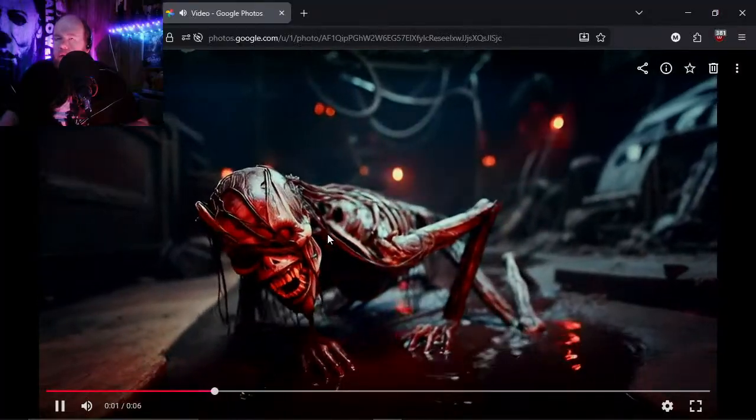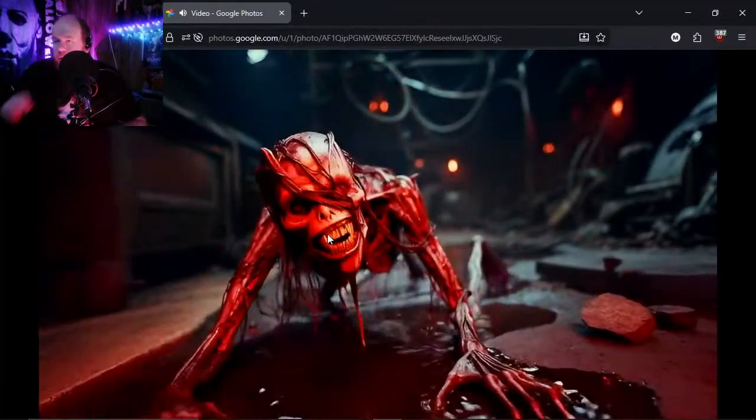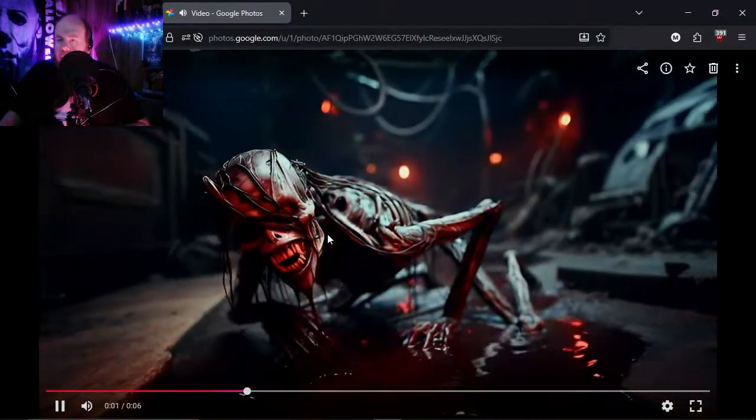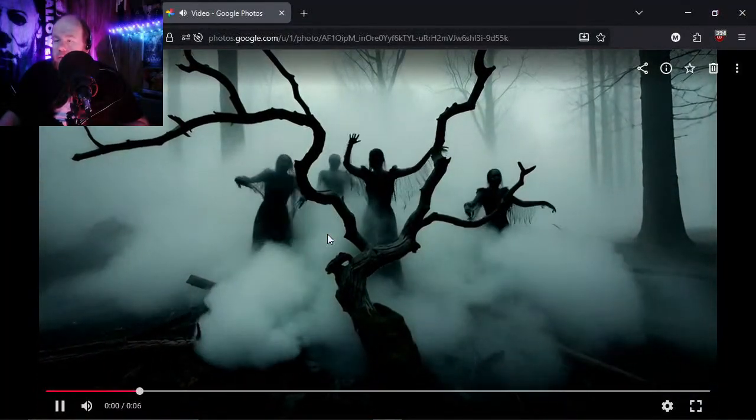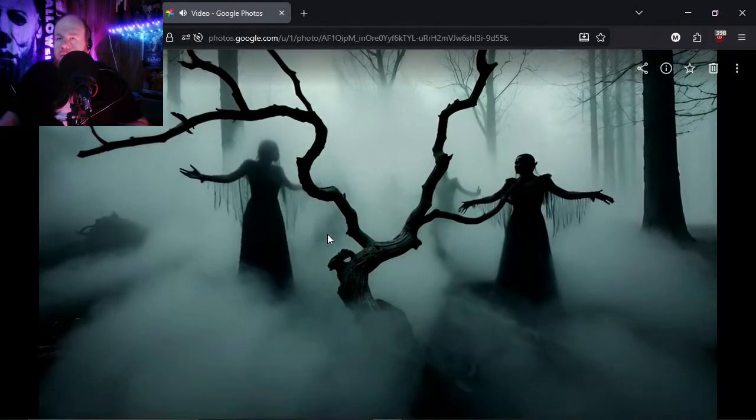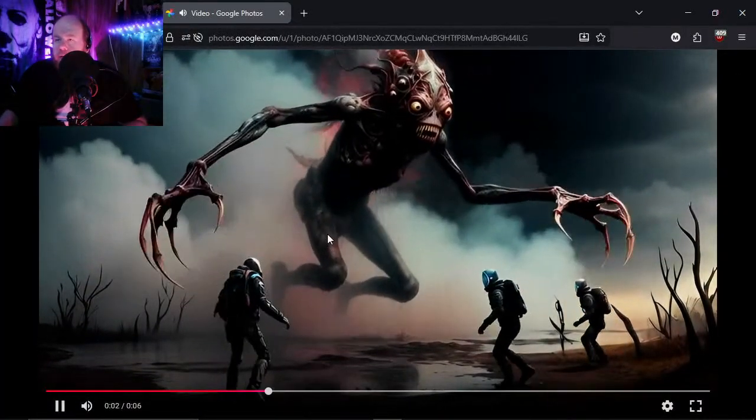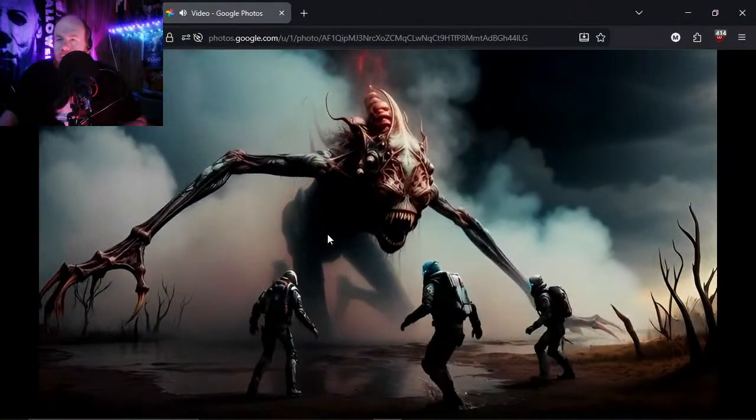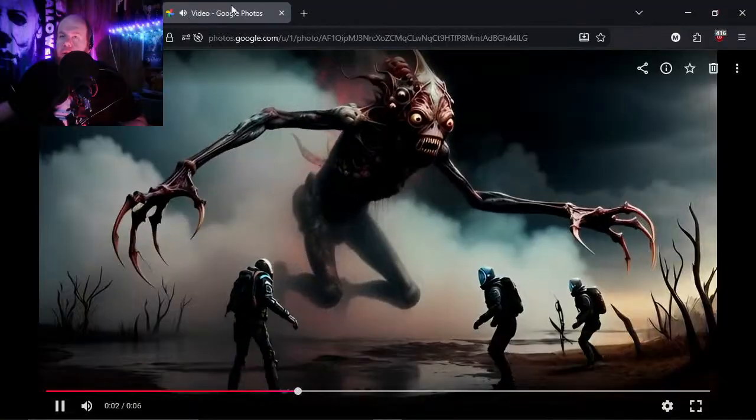Like I was saying earlier, I just get these ideas in my head and I'm like, I'm gonna make this. This little demon man crawling out of the thing here. A water, like blood type thing. Witch ladies in the fog. There's a giant alien monster. Anyway.